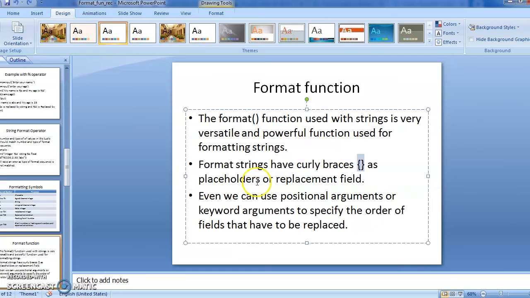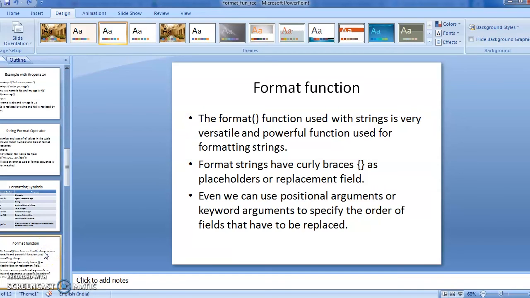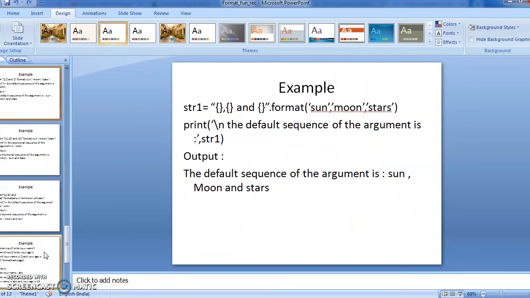Okay. So we can even use the positional arguments or keyword arguments to specify the order of the fields that we want. So let's see next. So let's understand this with an example.